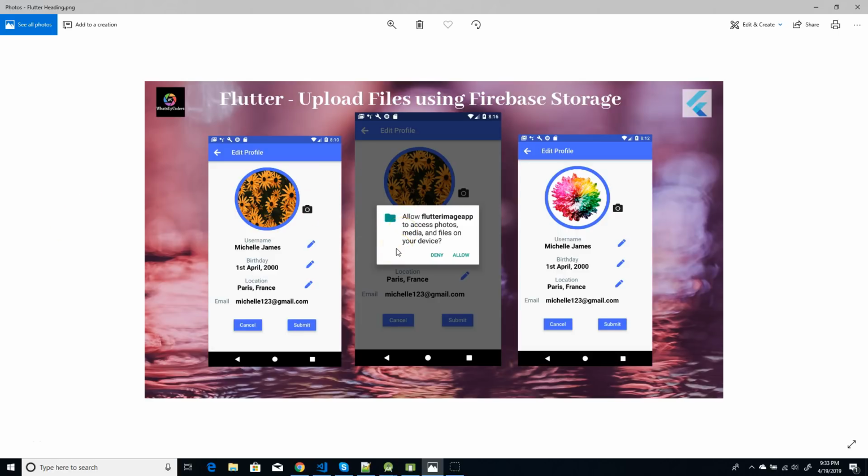In this video I'll be showing you how to pick images from the image library, and also how to store the selected image on Firestore. To perform these actions I shall be using the image picker and Firebase storage plugins. I'll leave a link in the video description with the details of the plugins and the version details as well.